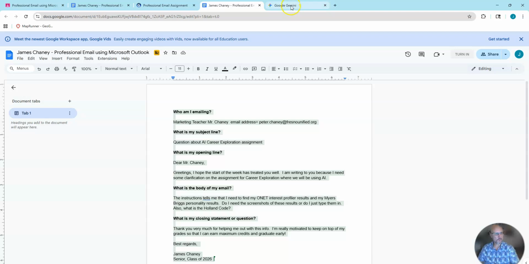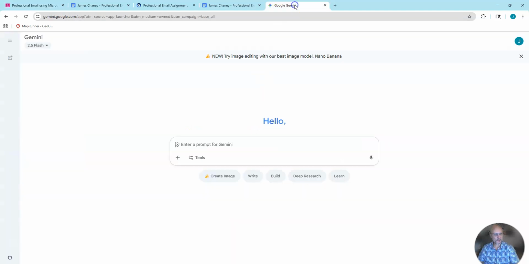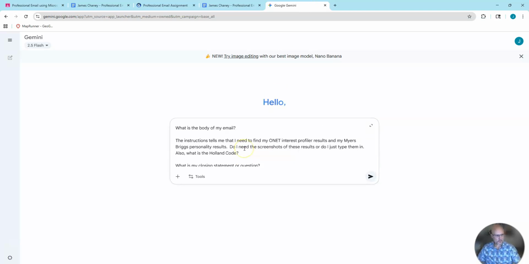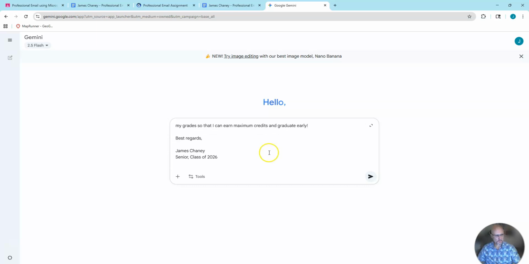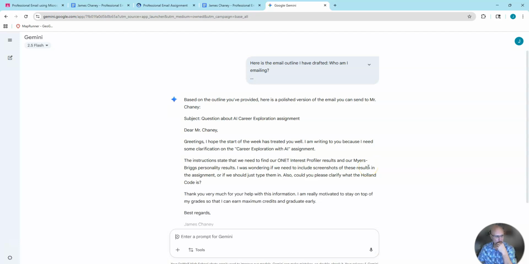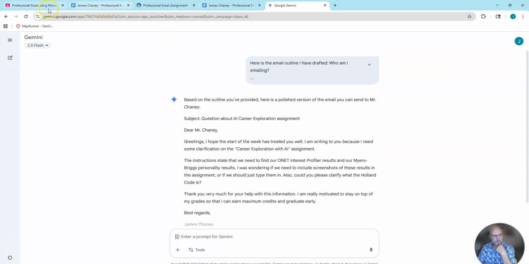Now, if you're ready for it, we're going to go over to Google Gemini. And again, it says, here's the email outline I have drafted. So we'll type that. Paste. And you'll see that it's all in there. So it's polished it up a little bit, which is good. So now I'm going to go with the other prompts.